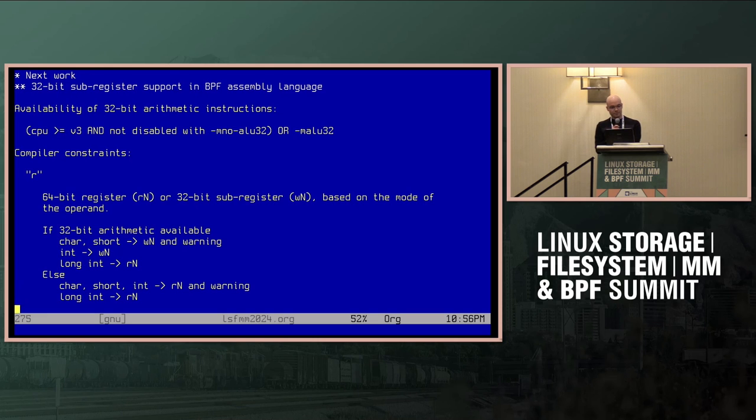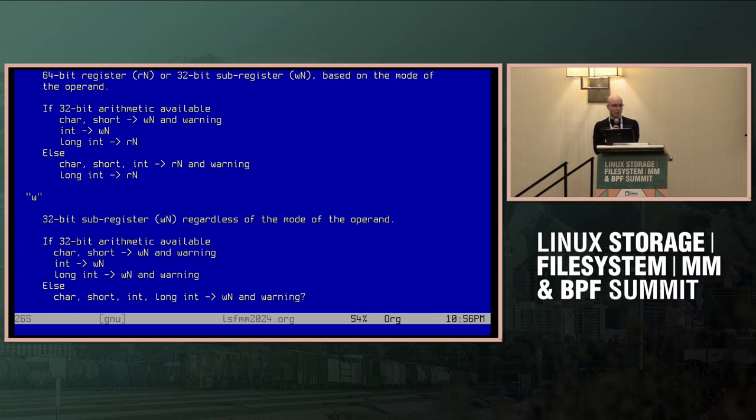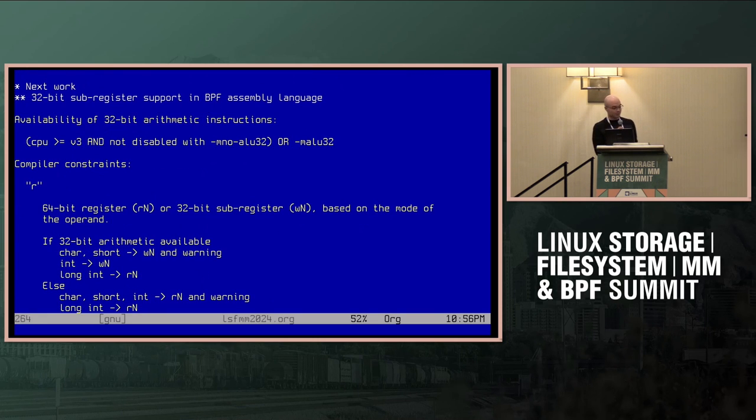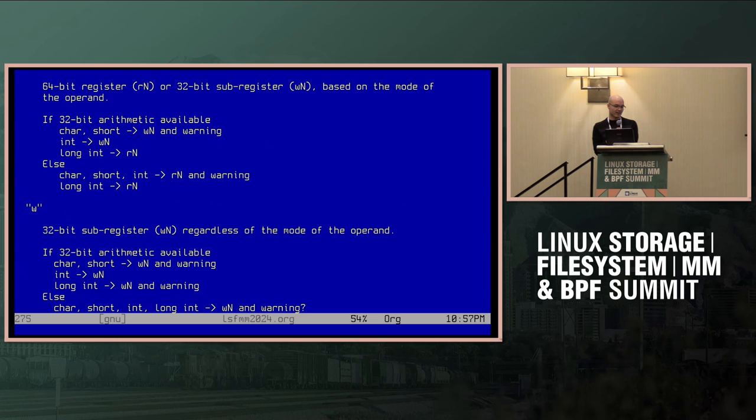But basically, the question is, are we still happy with these semantics, and should we move forward with implementing them, where if you use the register constraint, you're going to get a warning for things that are shorter than the bitness of the register. If you have support for the 32-bit operands and you pass in something that is not a 64-bit value using the R constraint, where the R constraint says use a 64-bit register, do we want to warn about that? Do we want to silently expand whatever is passed in into a 64-bit register, or what?